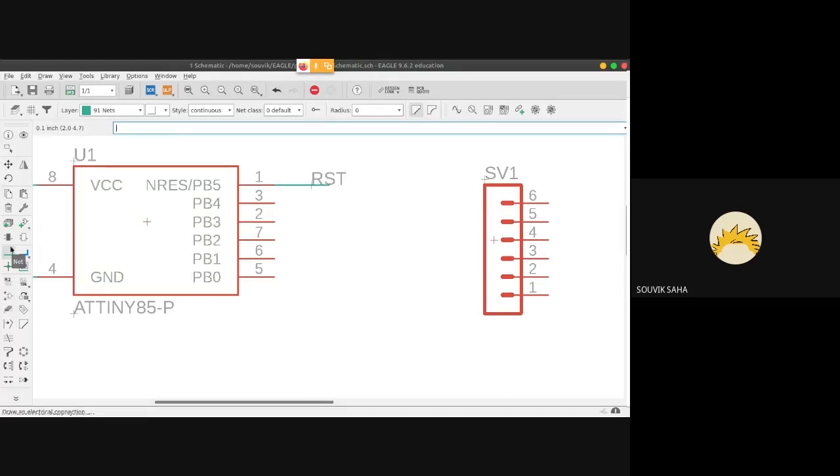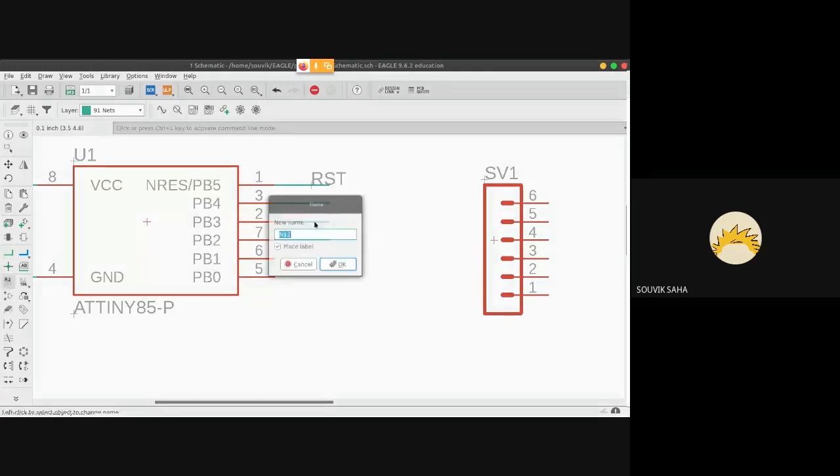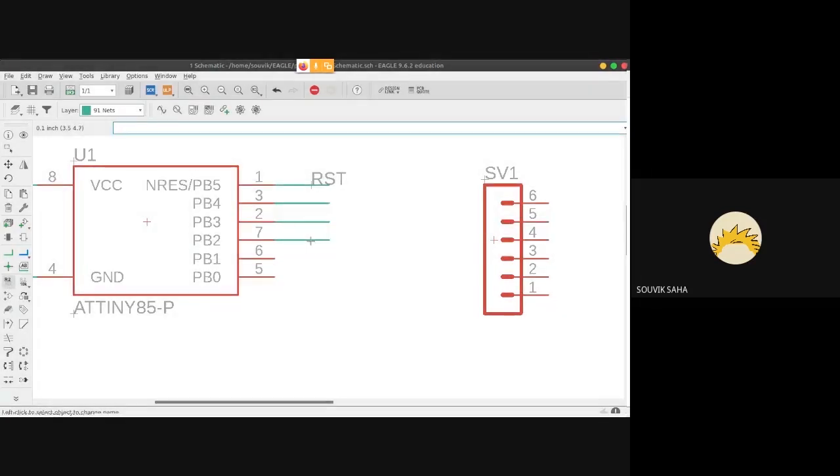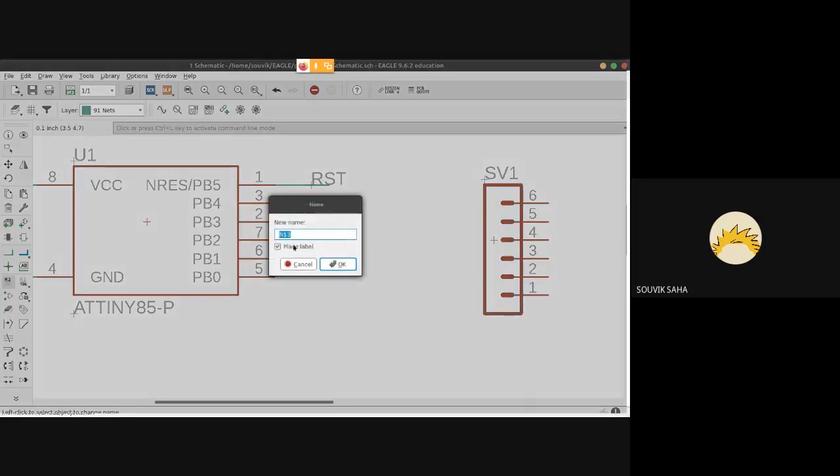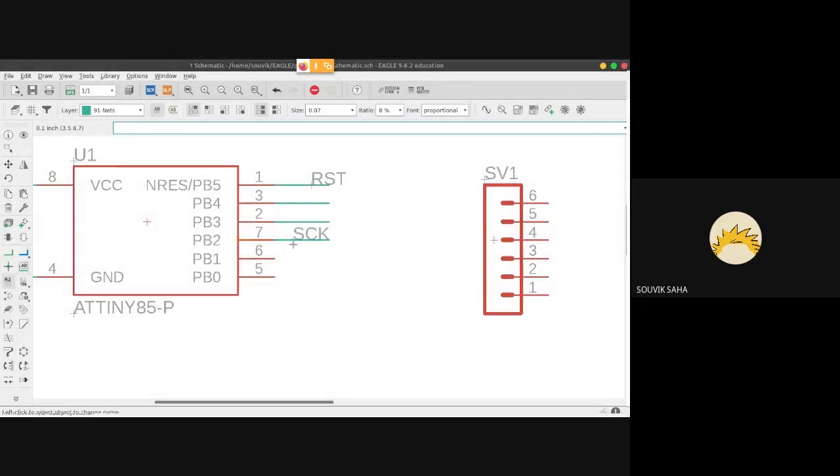Then you have pin 4, which is just a normal pin. You have pin 3, which is also just a normal pin. Pin 2 is a special pin, it's called the SCK or the serial clock. Whenever you're using something like I2C or SPI, the serial clock always comes into the picture.